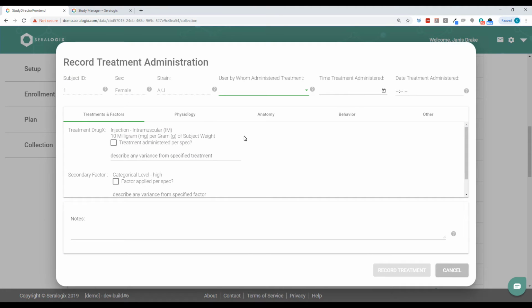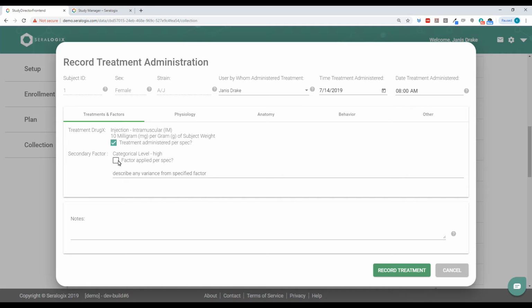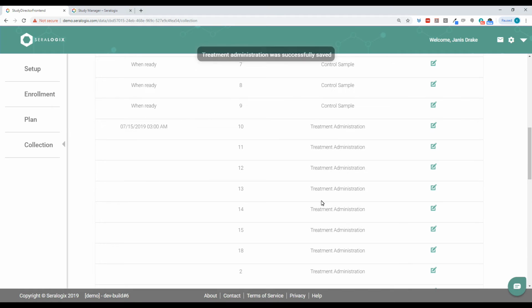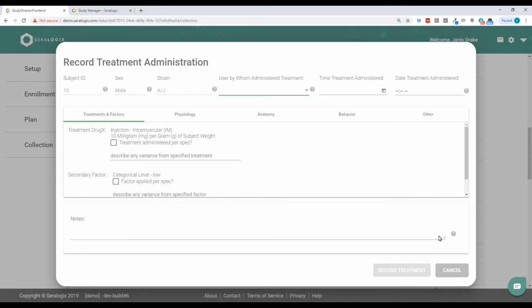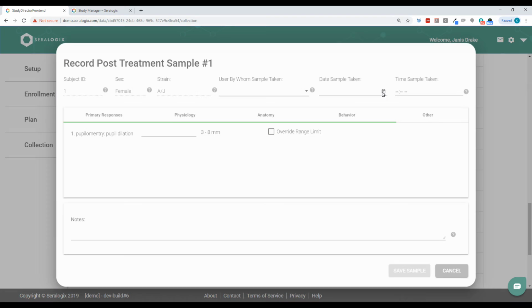Data is also collected for the treatment administration. It too has to record the data entry person and date and time. The entry is confirmed to comply with the design plan, or notes are taken regarding any alterations. When any treatment administration is completed, there is a countdown to when its post-treatment sampling is to commence. And like the control sampling form, post-treatment data is entered and saved until completed.